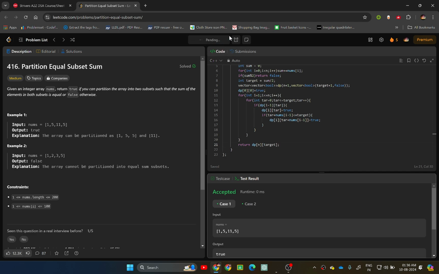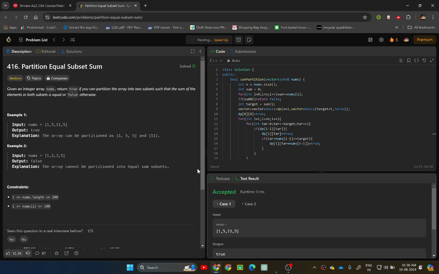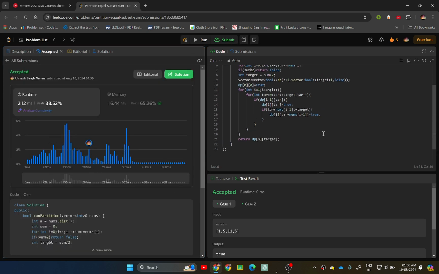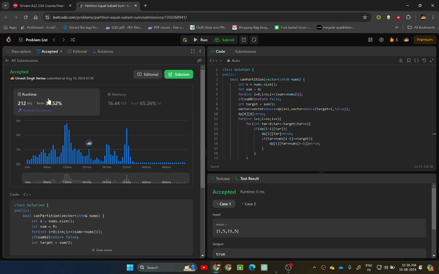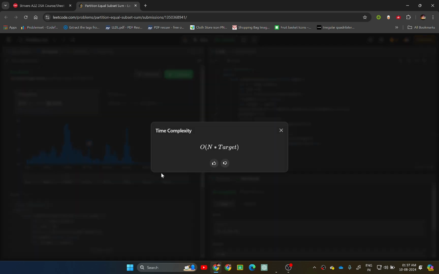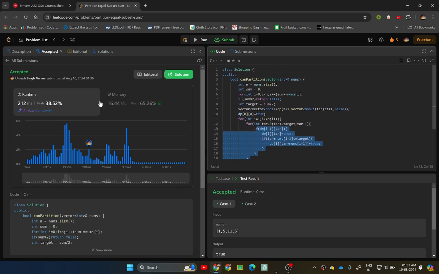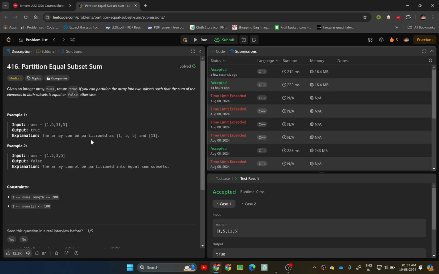So let me just quickly check it. Okay, it is passing all the test cases. So the average time complexity of this problem, let me just check it. Okay, it is n into the target, right, is it correct? So we are looping n into target, and otherwise I'm not doing anything. Correct. And is it acceptable?